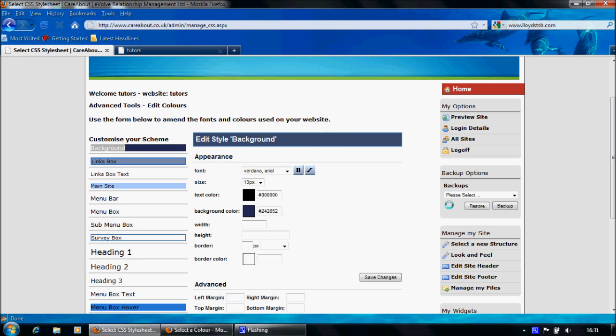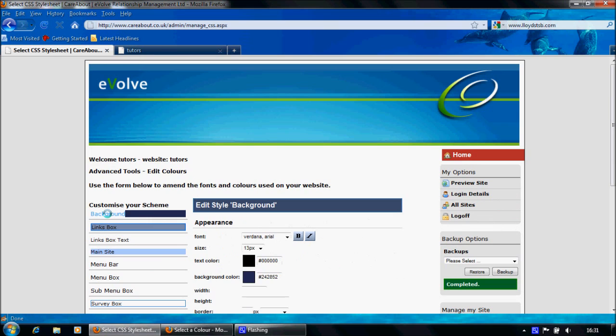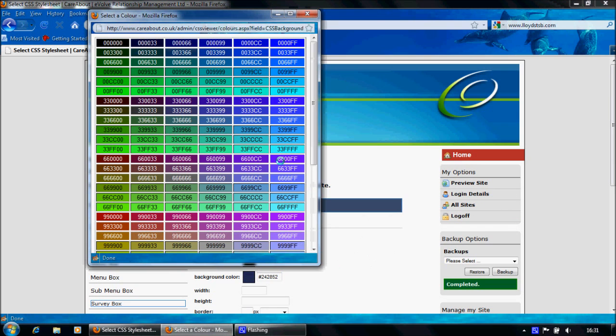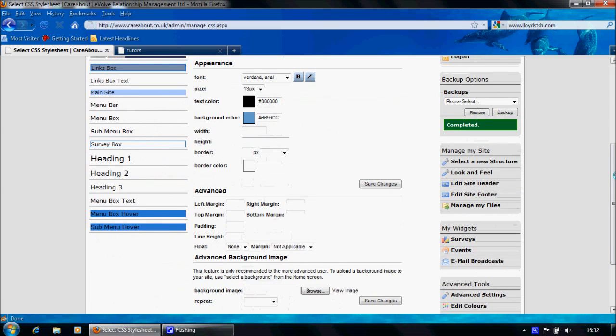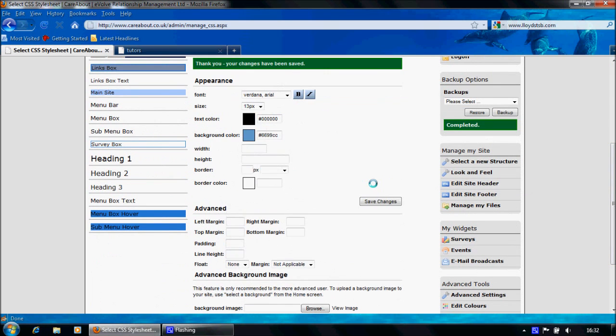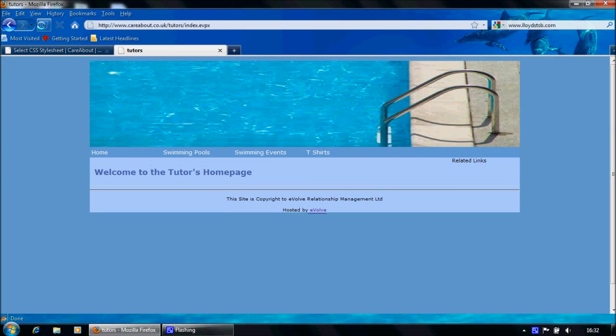And what I'm going to do is, before we change anything, I'm going to take a backup, which I've done, and then we're going to go in here and let's change the background colour into something much lighter. And we're going to save the changes, preview the site, and as you can see, we've now changed the background colour into something much lighter.